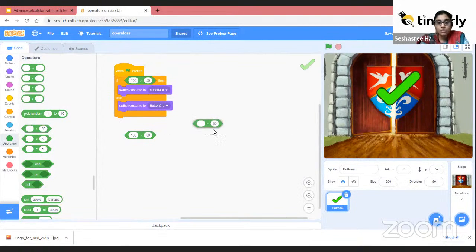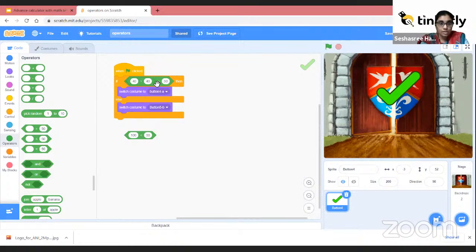And this is the equal to symbol. I can enter, let's say, 40 here and 40 here, which makes the condition true. 40 is equal to 40. Instead of this condition, I'll put it here.